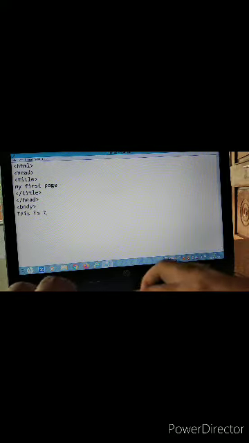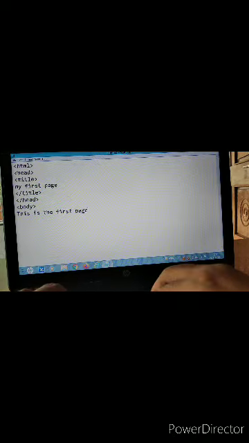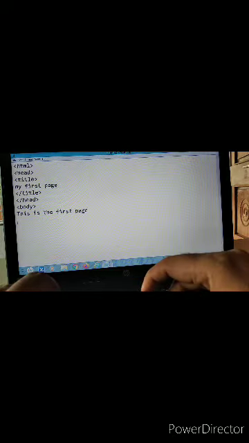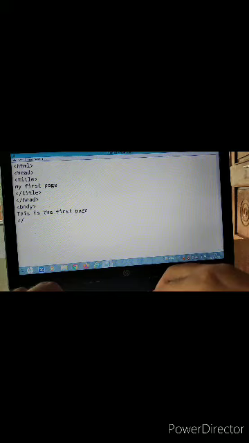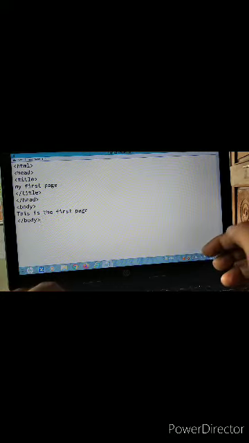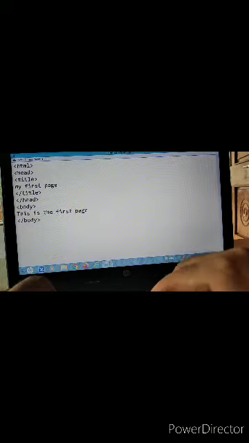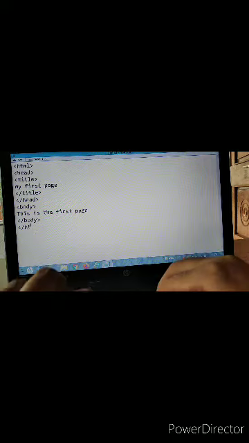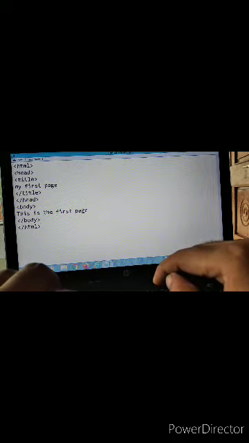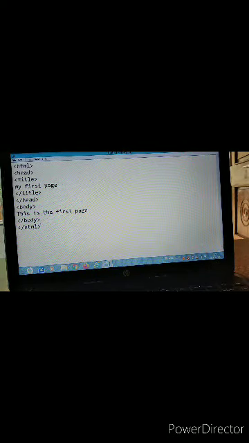Then inside the body tag, I am writing: this is the first page. Here you can write any essay or any poem also. Whenever you are creating the first page of the HTML, just close the body tag and then close the HTML tag. The program is completed here.